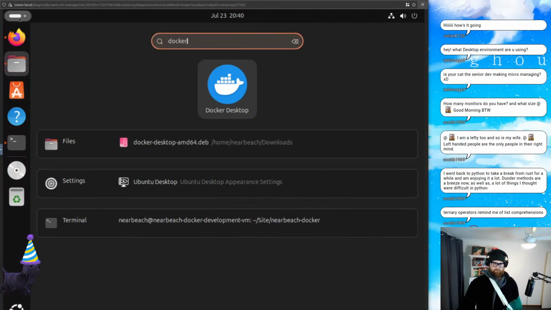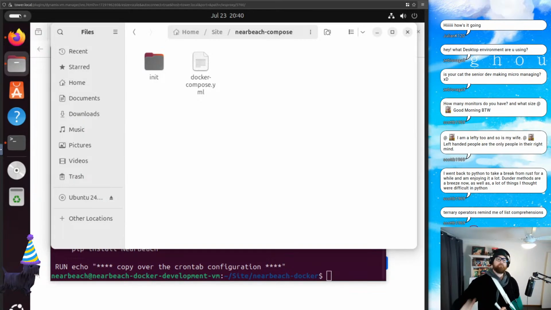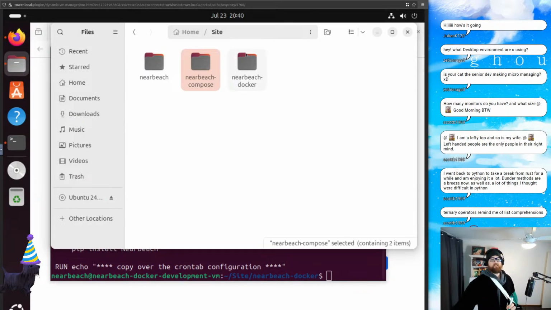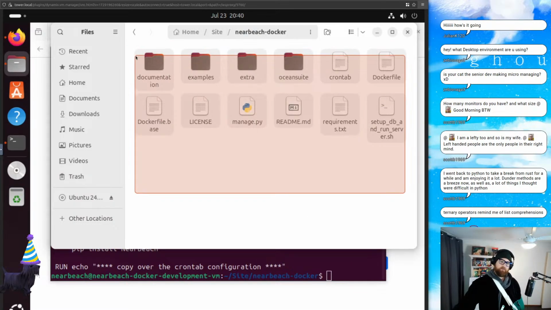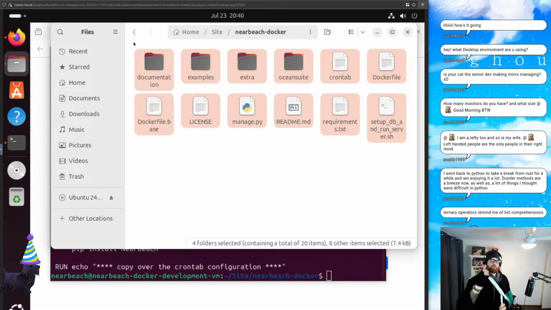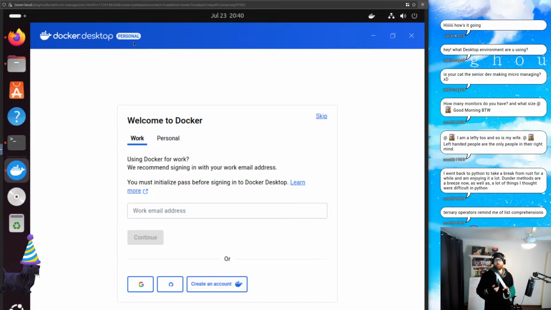I've got to open up the Docker. And then the last one is the NearBeach Docker, which is once again the source code. I've made a few changes in this one. I'm going to check the changes I've made in this one. I'm going to revert some of those changes until I am happy with the changes that are made. And then I'm going to rebuild a local version of my Docker build.